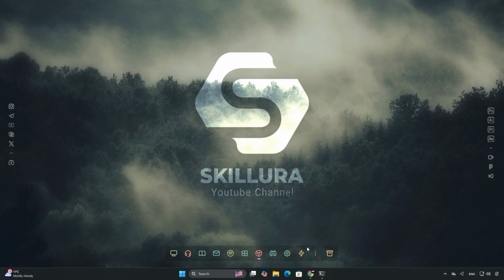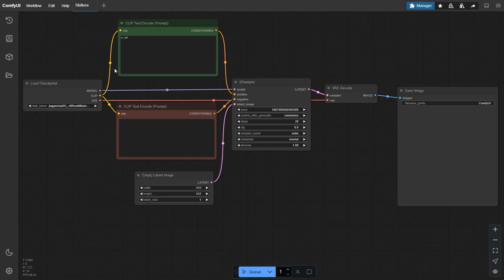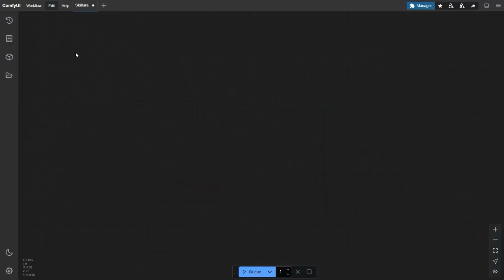Before we start building our workflow, let's clear the workspace so we can begin from scratch. To do this, go to the top toolbar, click Edit, and select Clear Workflow. This will remove all existing nodes from the workspace, allowing us to start fresh.